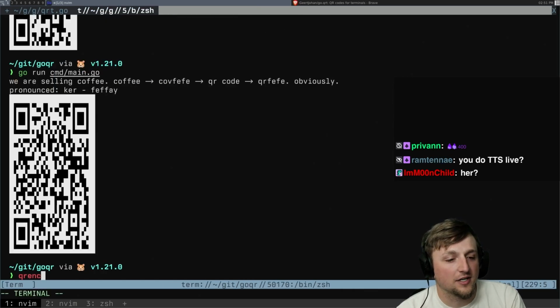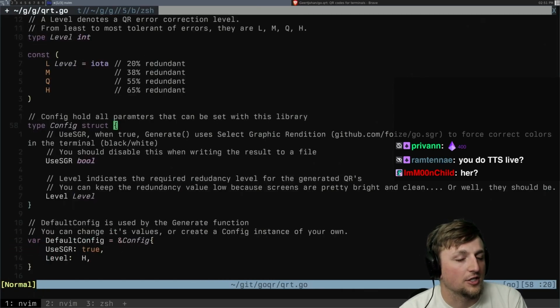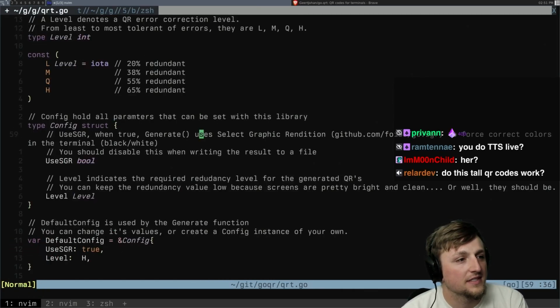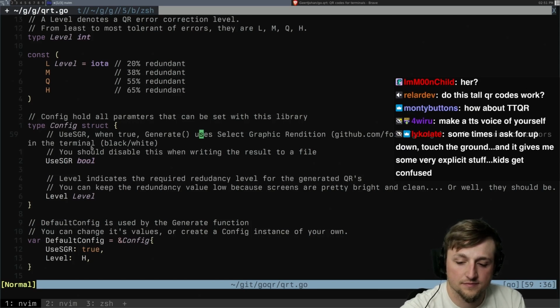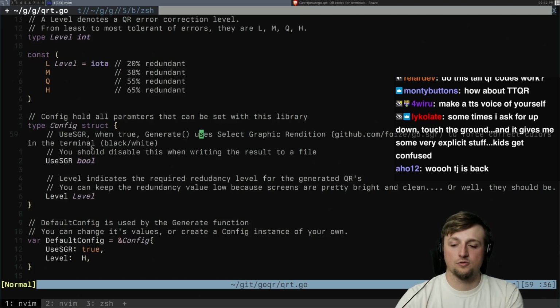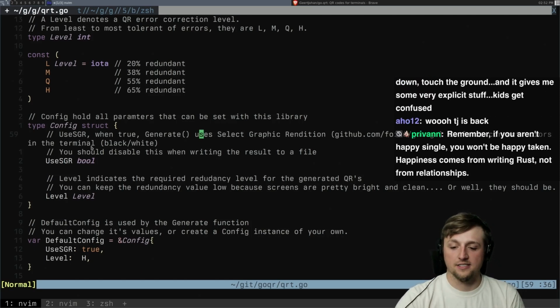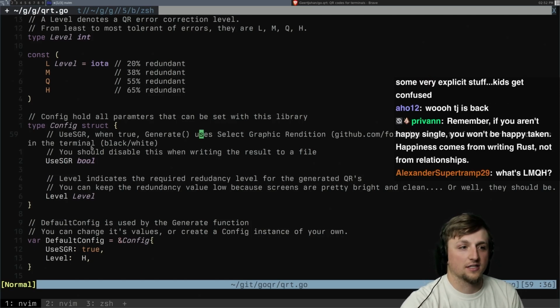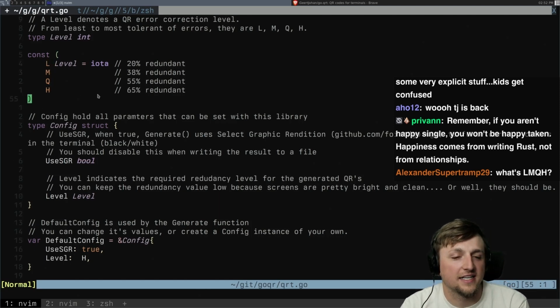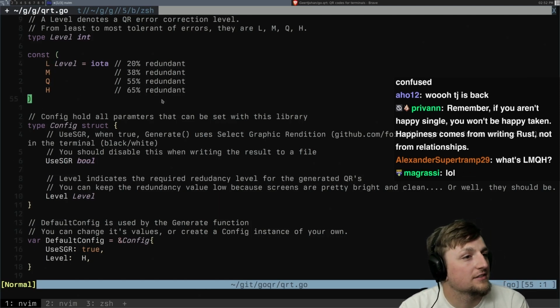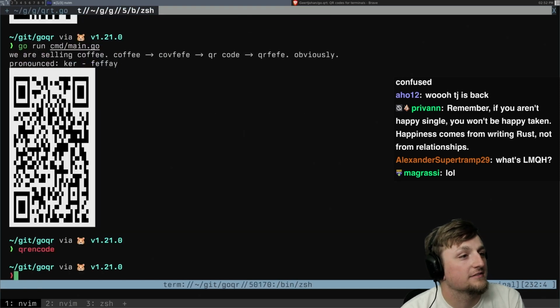Yeah, do I have the QR code here? Do the tall QR. It worked for me. Make a TTS voice of yourself. Hello, this is my TTS voice. Hello. Low, medium, quartile, high.